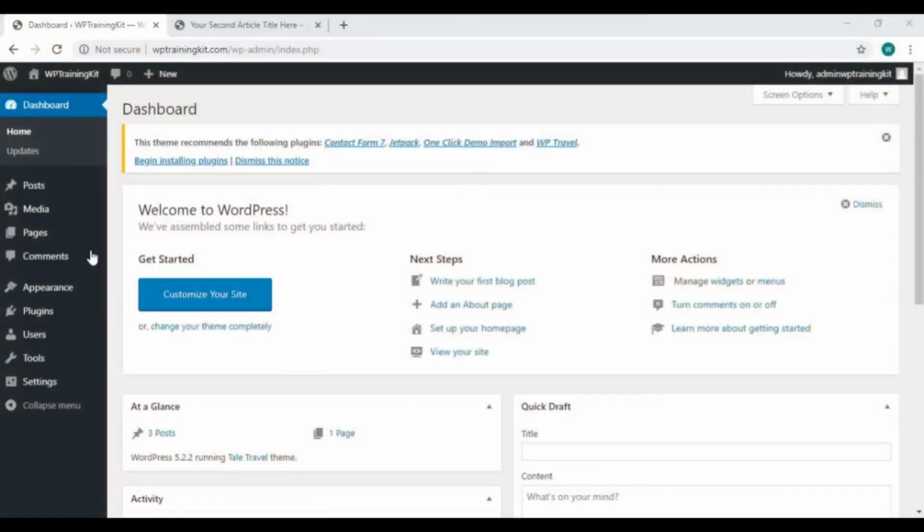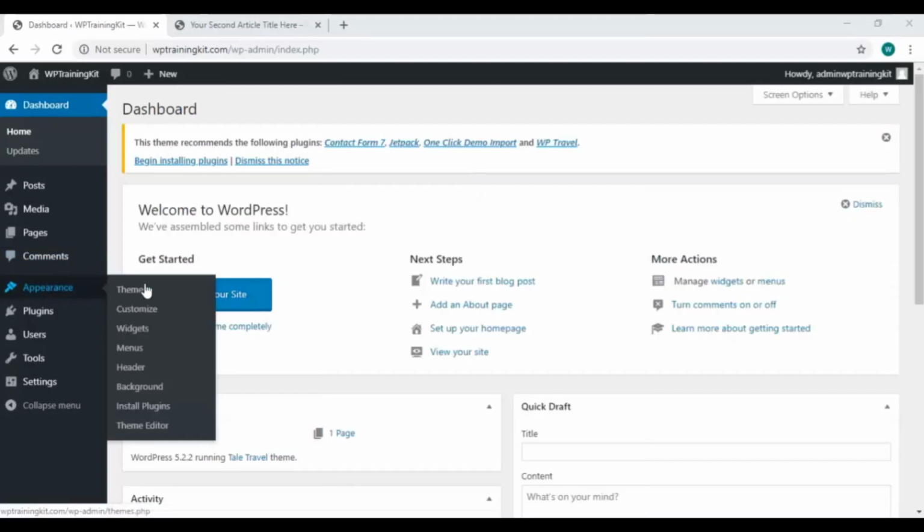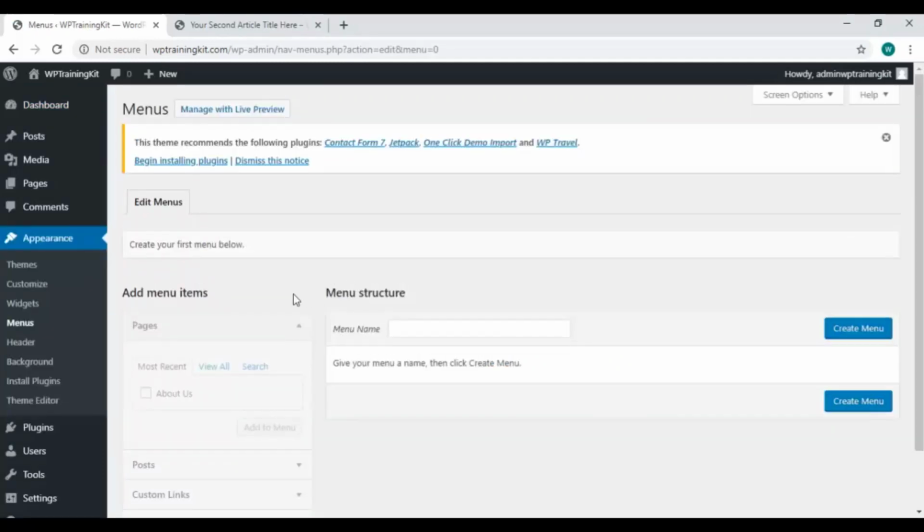On the WordPress dashboard, go to Appearance and select Menus. This is your menu editing page. You can create your first menu here. Insert menu name, then click on this Create Menu button.